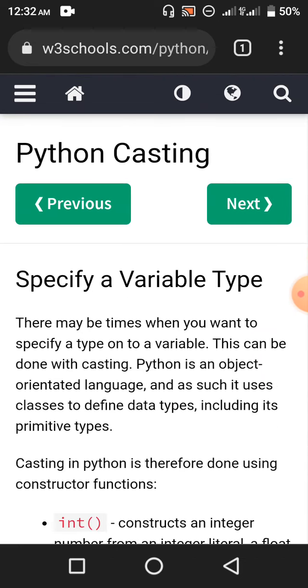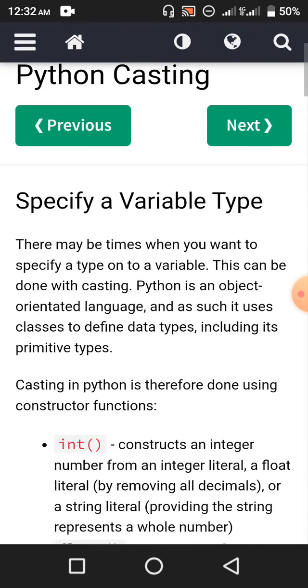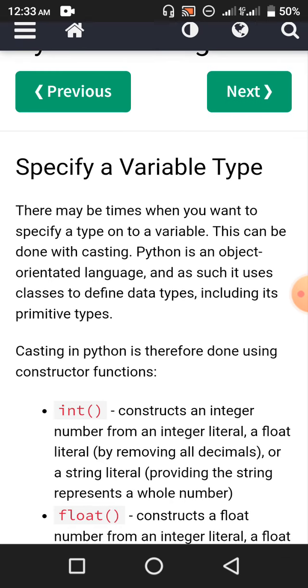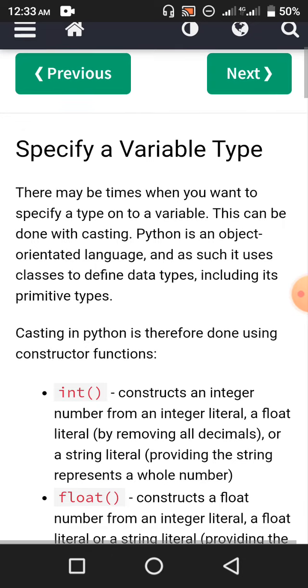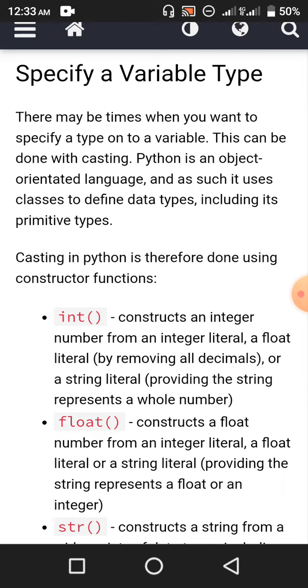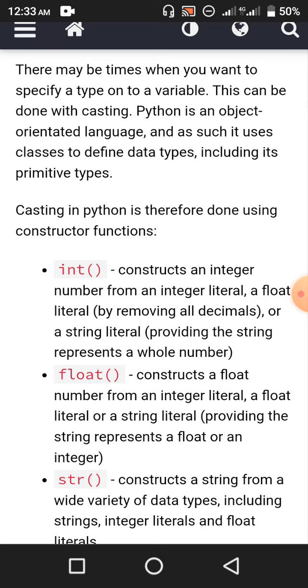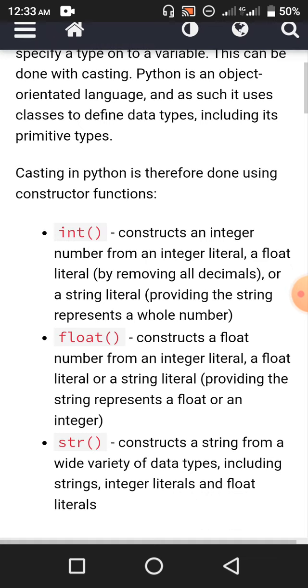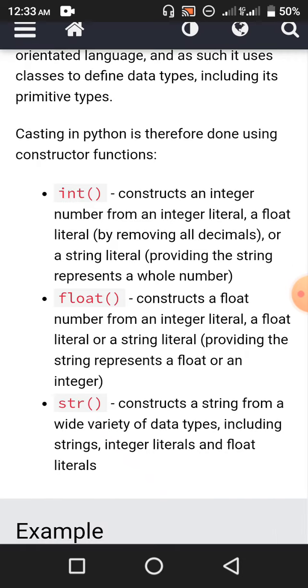Now Python casting. Specify a variable type. There may be times when you want to specify a type onto a variable. This can be done with casting. Python is an object-oriented language, and as such it uses classes to define data types, including its primitive types. Casting in Python is therefore done using constructor functions. The int function constructs an integer number from an integer literal, a float literal by removing all decimals, or a string literal, providing the string represents a whole number.